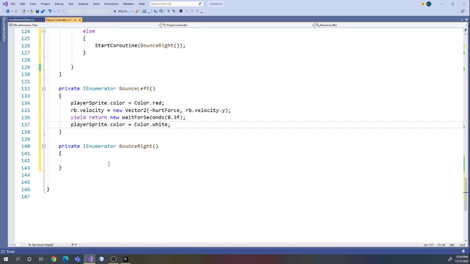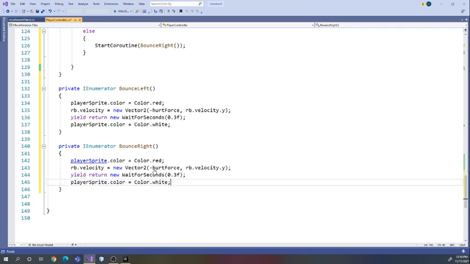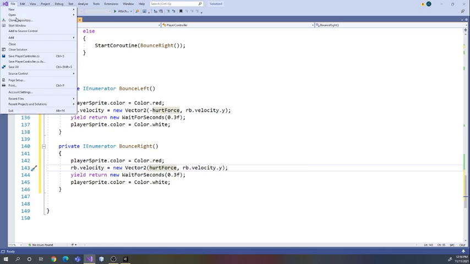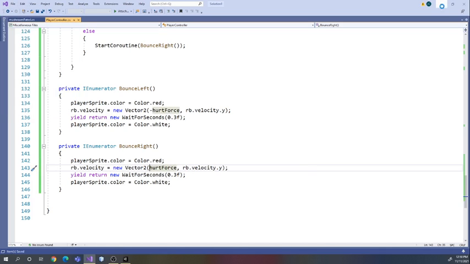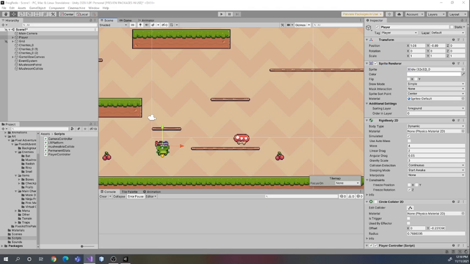And then for the bounce right, we're going to do the same thing, except in this case, we're simply going to bounce our character in the other direction. So we want to take our hurt force here and make it a positive hurt force because we're making a hurt force in the right direction. So I'll save that out and we'll let it compile.